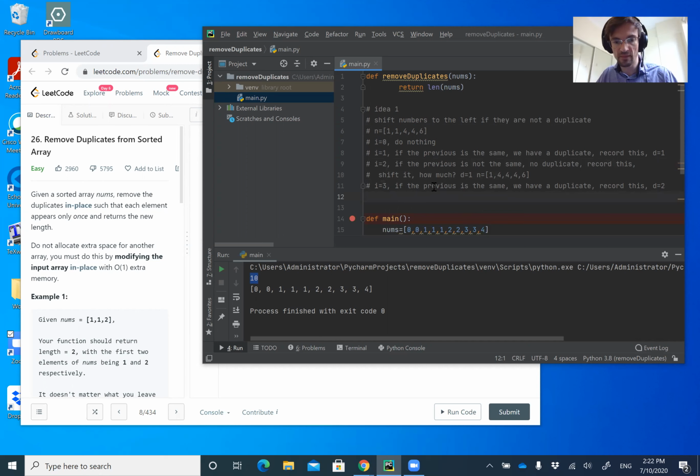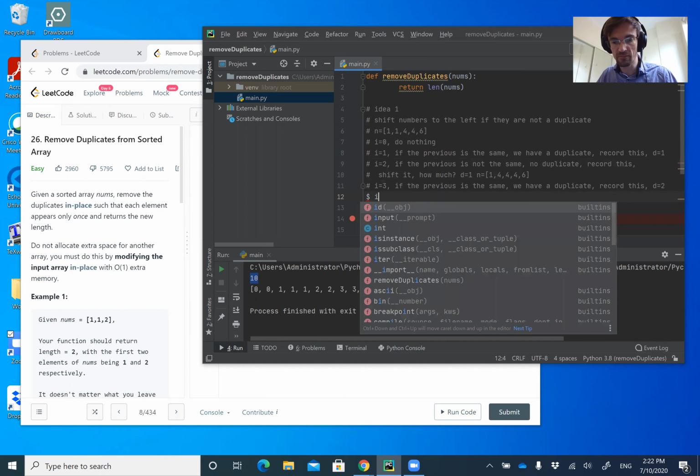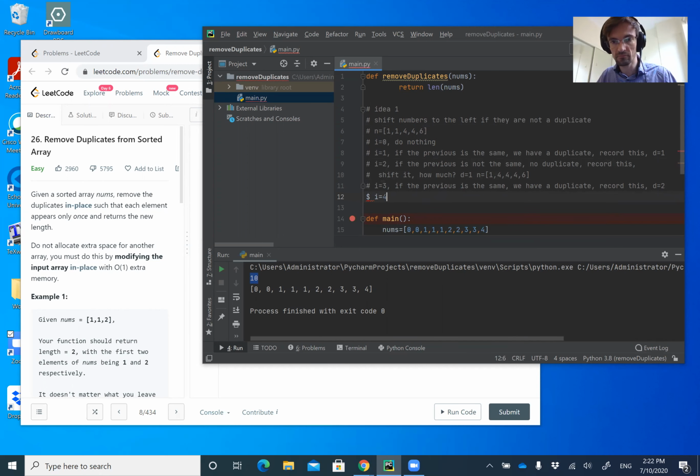Record this. And finally, for i equals 4, if it is not previously the same, so 6 is certainly not the same as 4, so it's not a duplicate, and we record this by shifting it. Right? So how much? Well, we shift it by 2, and then it goes into this position. So that's basically the result, and then return.